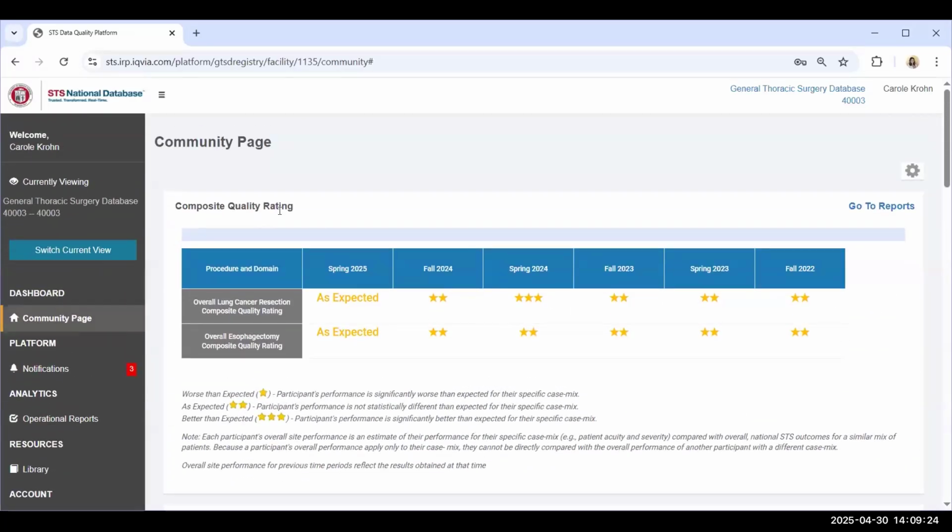So the first widget is the composite quality rating. In spring of 2025, we went from reporting out stars to using language to replace those stars. That was an STS surgeon leadership decision underneath a presidential task force that was convened through Dr. Jennifer Romano, STS past president. That task force decided that for numerous reasons, they were removing the star ratings and going to use wording instead. So you'll see as expected, worse than expected, or better than expected listed now instead of star ratings.